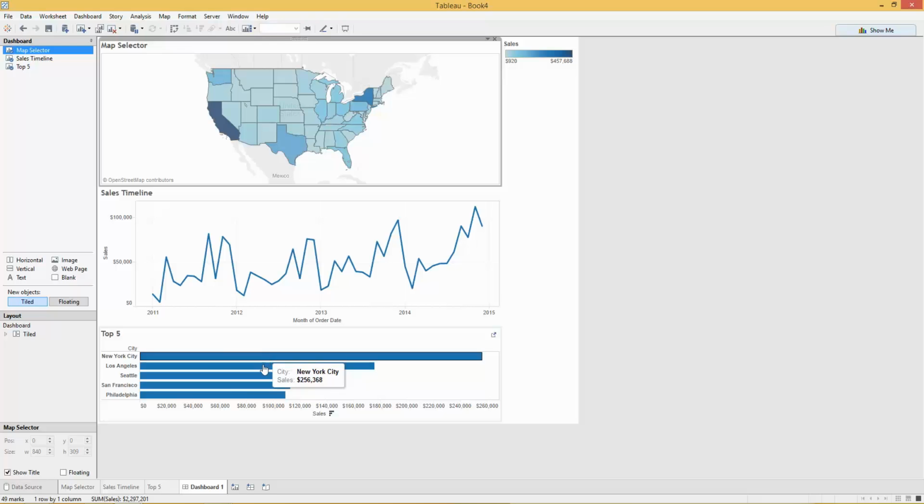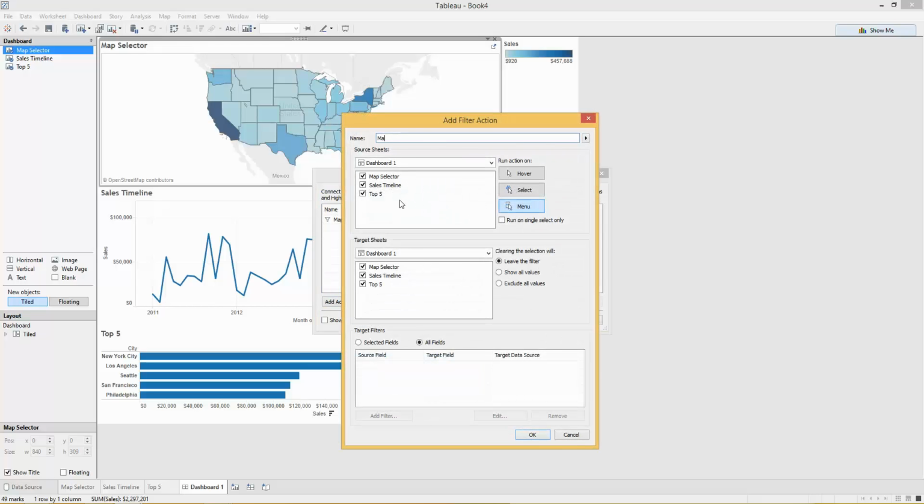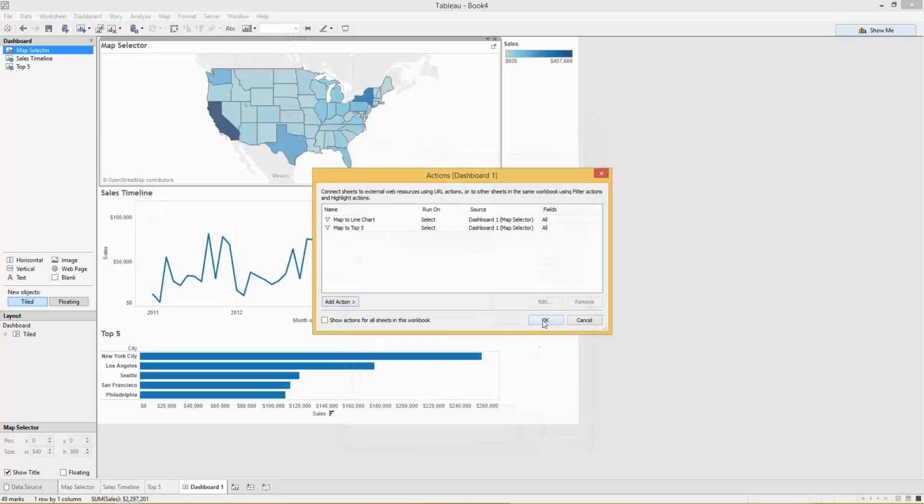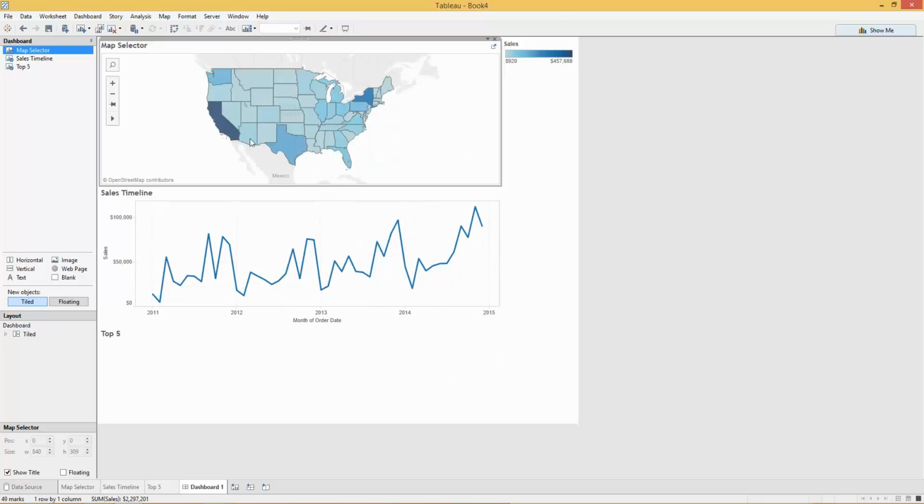So next step, we now want this to select our top five cities. However, we want it to clear it when it's not selected. So let's create an action for that. Map to top five. We want to, again, click on our map selector using a select and have it only affect the top five. This time, exclude all the values when we clear the selection. Perfect. When we clear that, this now disappears, which is exactly the behaviour we wanted in this demonstration.